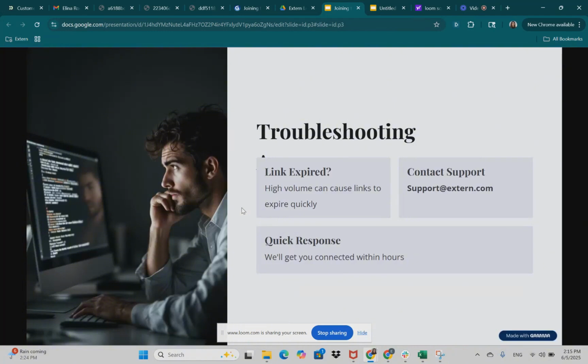Of course, sometimes there are some problems that can happen. Most of all, a link that expired when you click on it to join Slack. Don't panic. Contact our support team at support@extern.com, and we will resolve this issue quickly. Sometimes too many students click on the link too quickly at the same time, and the link expires. But we will send you a new link.